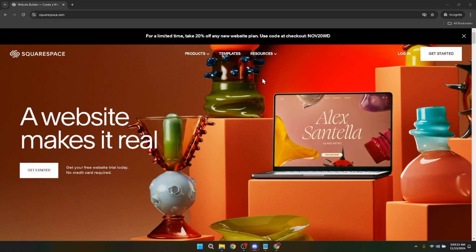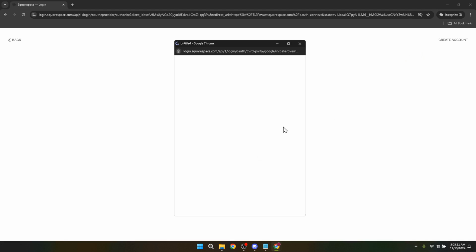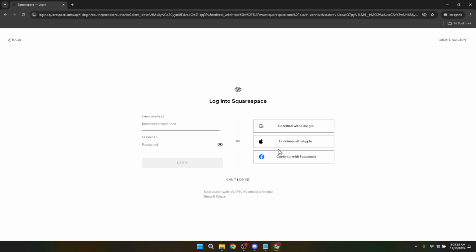Once you're there, you'll see a login button. Please click on it. Squarespace offers several ways to log in, but for simplicity and for those who use Google services, click on Continue with Google. This should streamline your login process. Then all you have to do is click on the Google account you want to use. It's that easy.